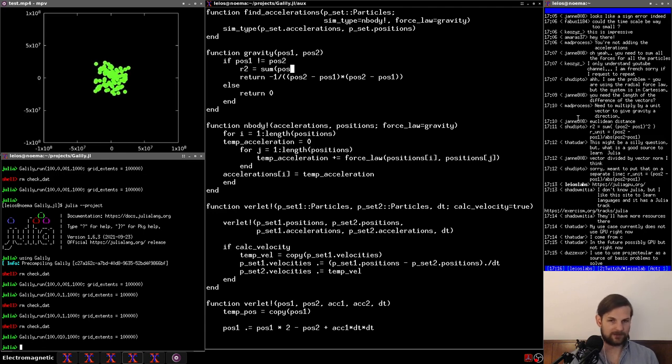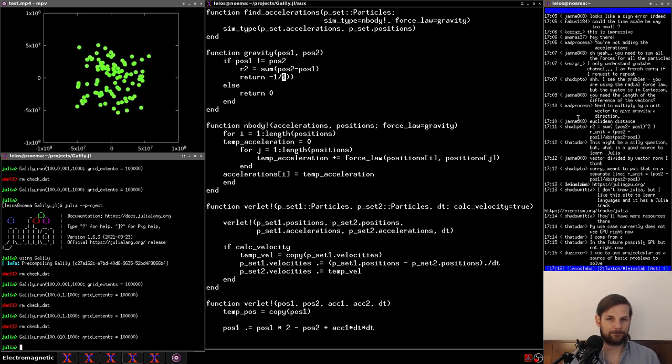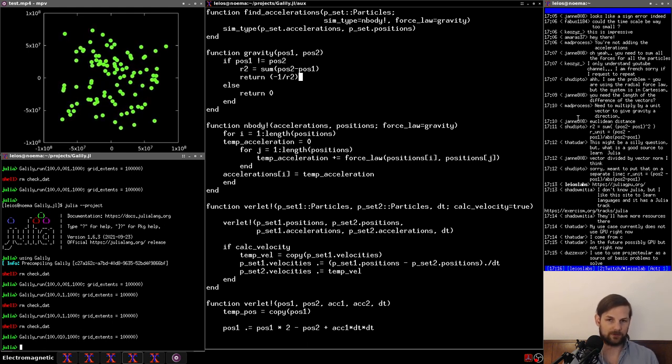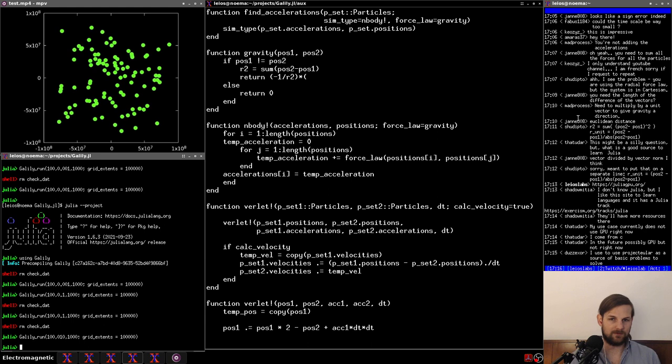Sum of position 1 minus position 2. Sorry, 2 minus 1. Okay, this is going to be our r squared, so we should be negative 1 over r2. I'm going to put this in parentheses here, and then we give it a vector direction, which should be position 1 minus position 2 over the absolute value of position 1 minus position 2. So times the unit vector here.